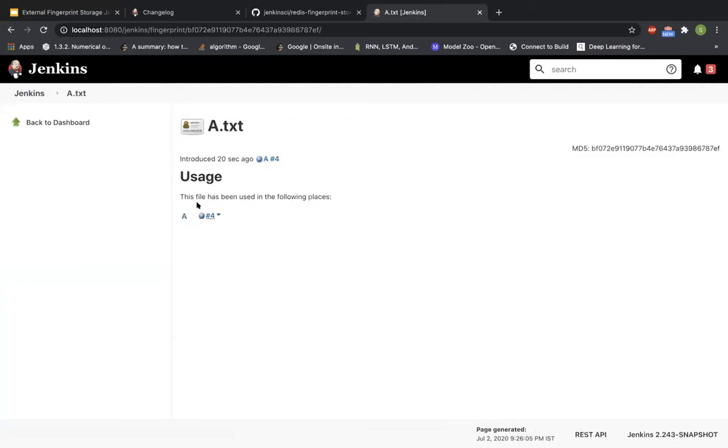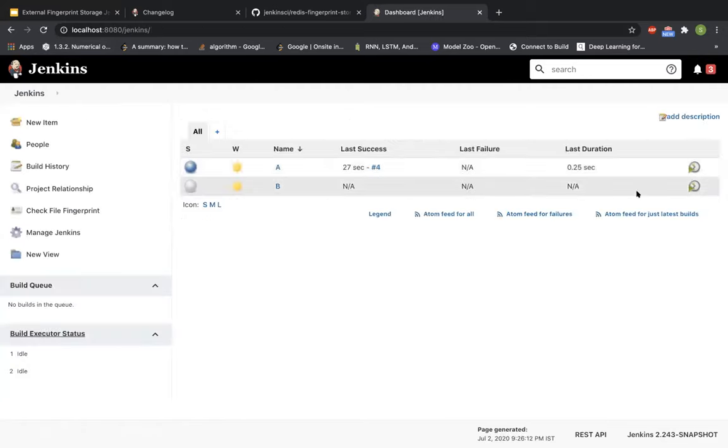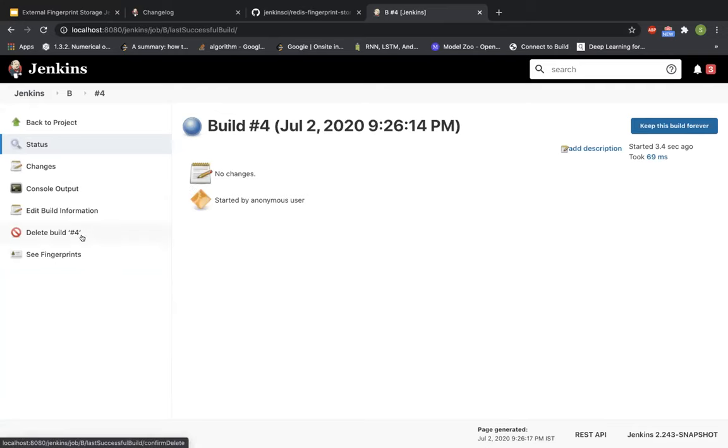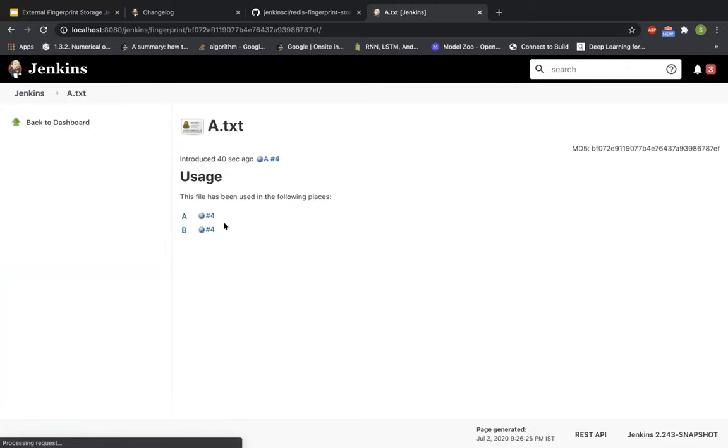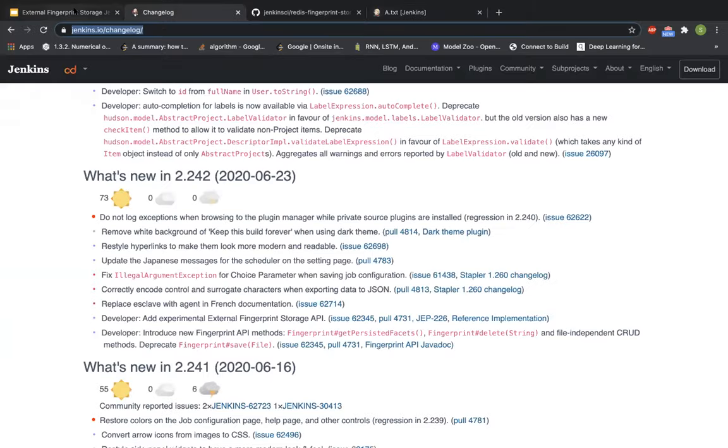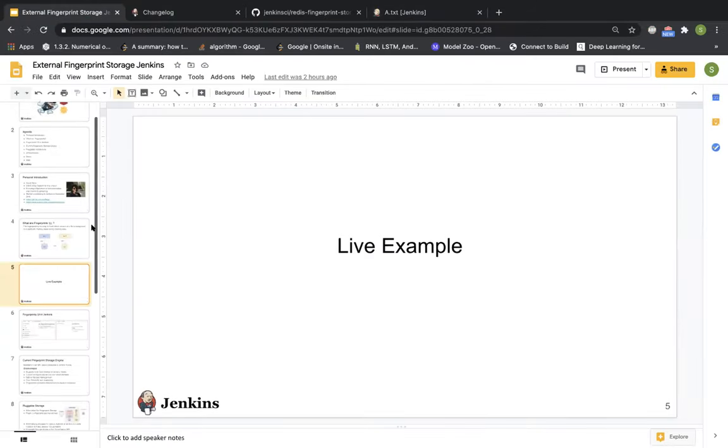And if I click there, I can see where it was used. It was used in job A's build number 4. Simple. Now, if I start a build for job B, I can go into this build and see the fingerprints. I can see that this A.txt's original owner is A, build 4, and I can see the usages of where this particular artifact was used. So that was a simple live example of the fingerprinting engine behind Jenkins.